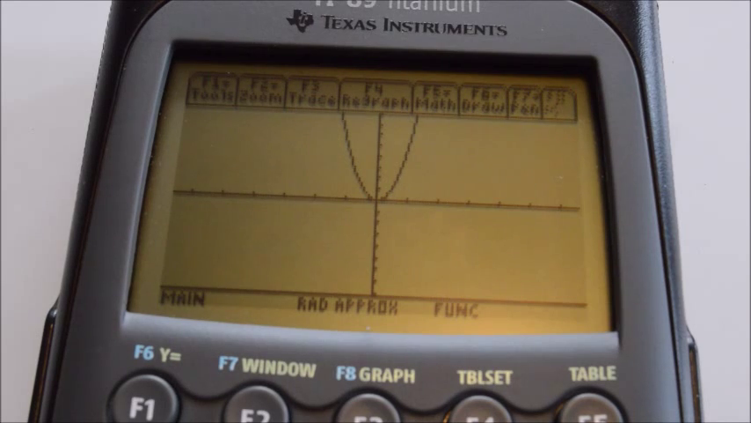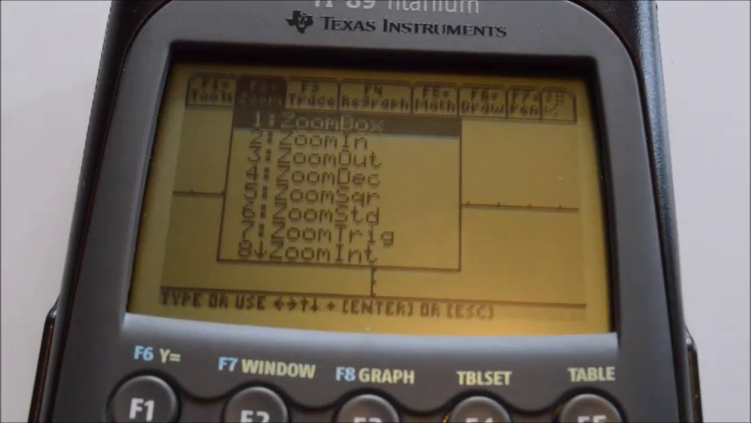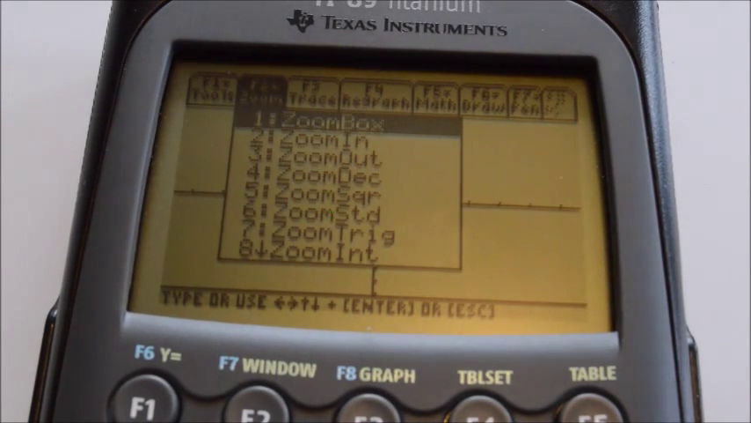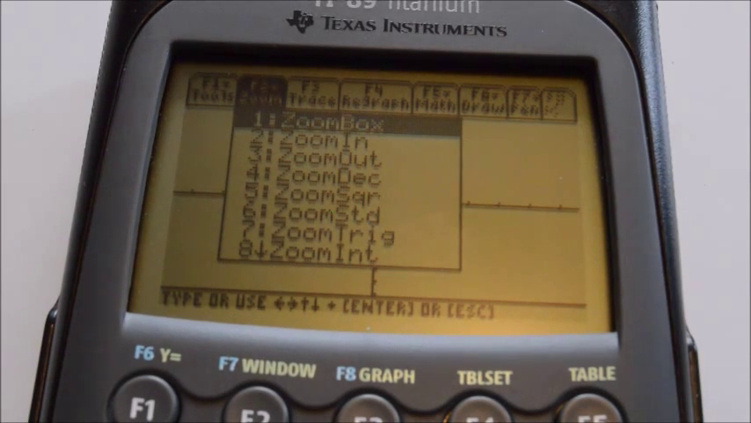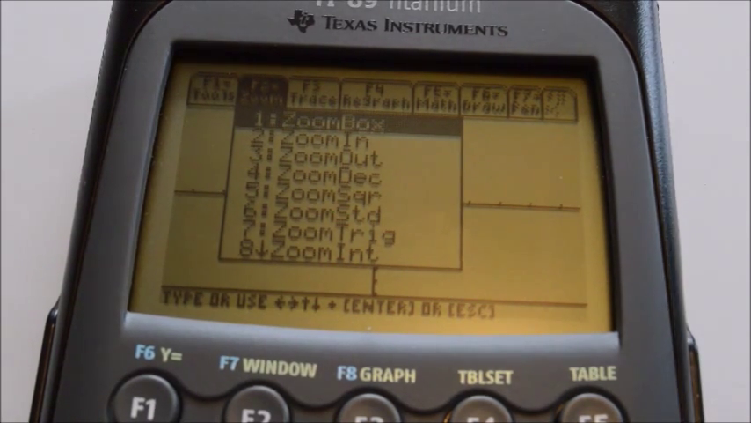Now I'm going to show you how the different zooms work. To access the zoom menu, hit F2, and you'll see that about 9 or 10 zooms pop up. Some of these are really useful, and others of them don't make complete sense. Zoom box allows you to set points for a box, and the TI-89 graphing screen will automatically zoom to fill that up. You cannot set 2 of the same points as the same point, because then the TI-89 will throw up an error message and you will not zoom.